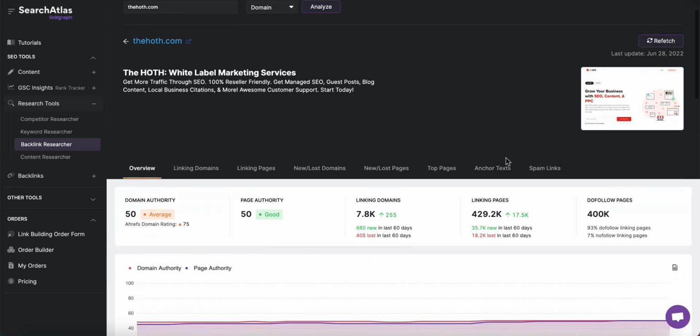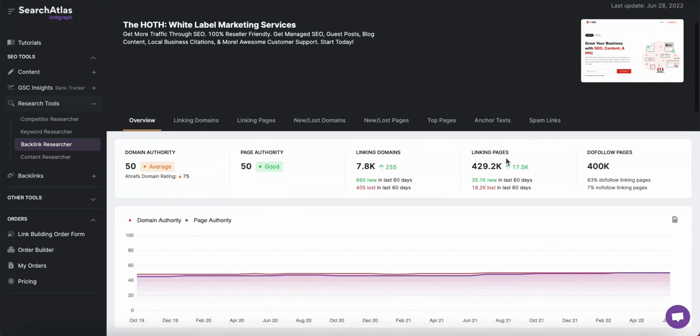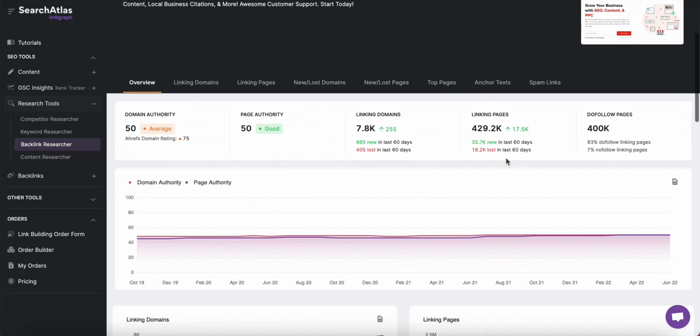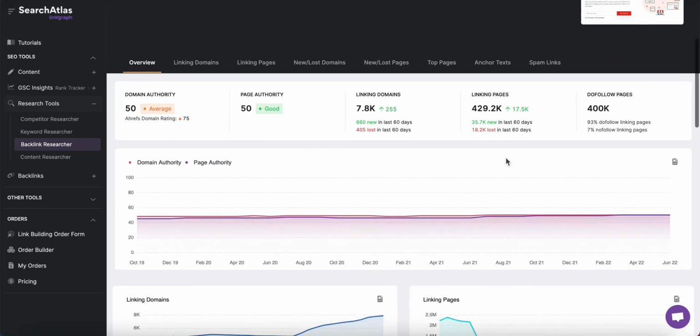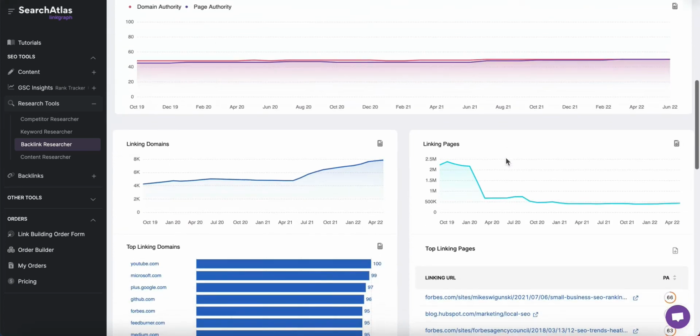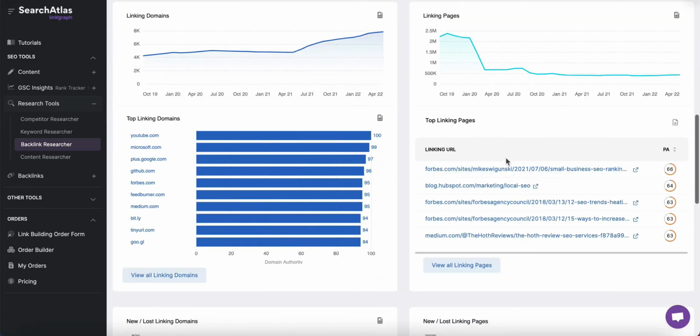So for anyone who doesn't necessarily know how to get started with link building, using a backlink researcher can give you so much information and so many ideas about how to begin doing link building for your own website.